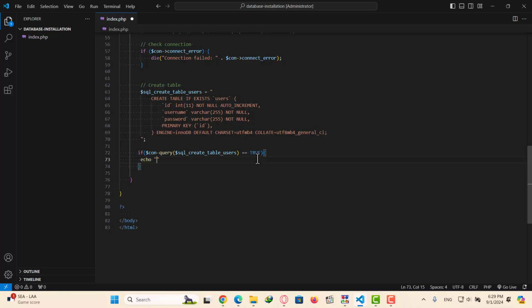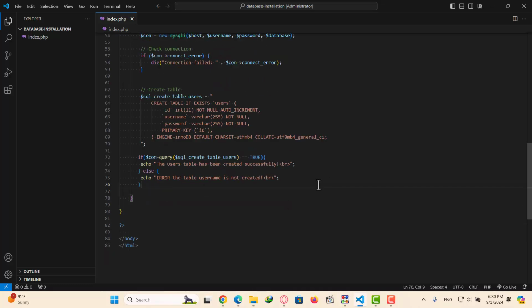So we echo a message. We say the users table has been created successfully. Okay, a nice message. If it's not correct, you can also use else, and you can echo an error: the table users is not created. Okay, just like that. Once we have done everything, we need to close the connection. So in here, I'm going to close the connection. I use the $con and just close it.